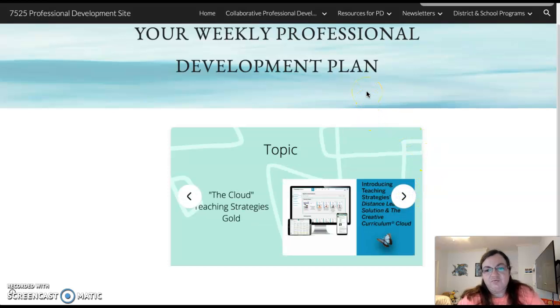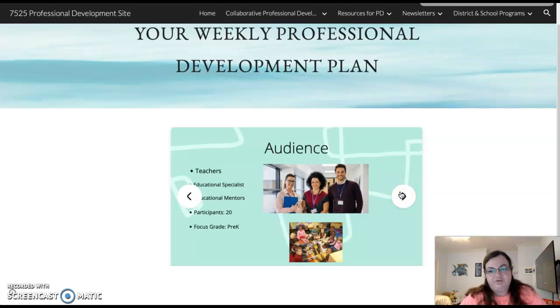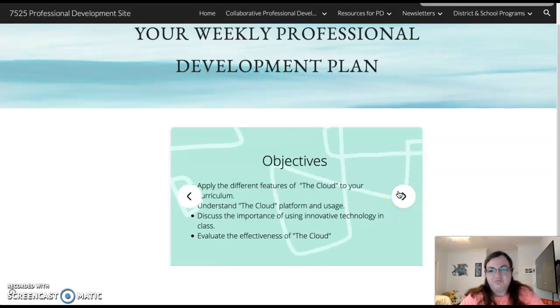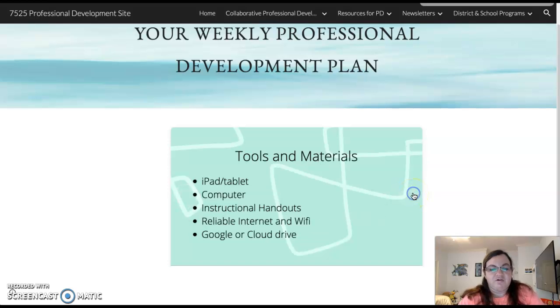The topic that I chose was Teaching Strategies Gold, which is called the cloud. What I want to incorporate into my workplace is to switch from a paperback traditional curriculum to a digital curriculum, and you can go through it and see different goals, different objectives. The objectives say, apply the different features of the cloud to your curriculum. I want to help people understand the cloud platform and usage, discuss the importance of using innovative technology in class, and evaluate the effectiveness of the cloud.